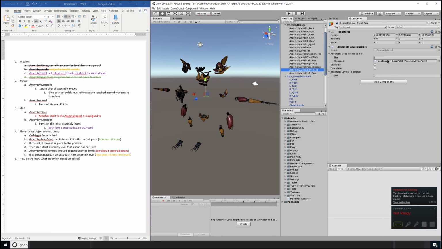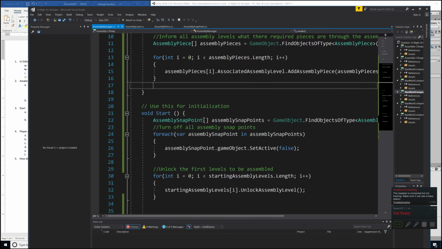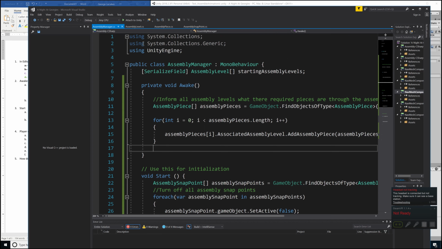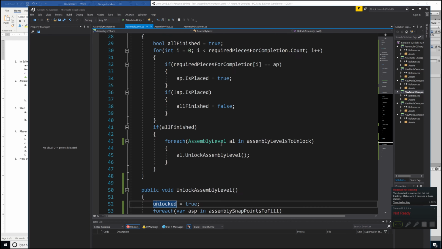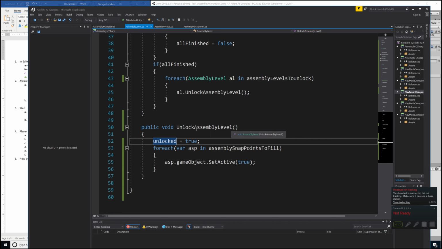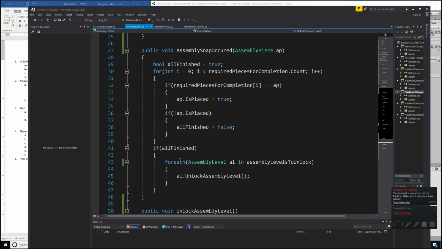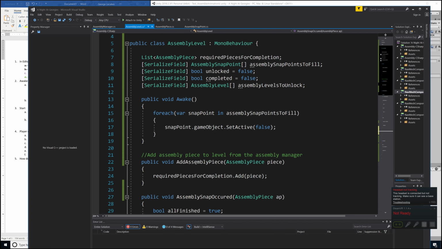Now the head innards snap point, does that get turned off? Actually, that's an important concept that I haven't even thought about yet. Let's go over here. Do I turn the previous snap nodes off on the assembly level? Because I don't think I do. I do unlock assembly level. I unlock this assembly level, and I do this junk. But when I do all finished, I unlock the next stuff, but I don't turn off my own snap points. So I should have a for each loop for each of my snap points and turn them off so that they don't become snappable in the future.